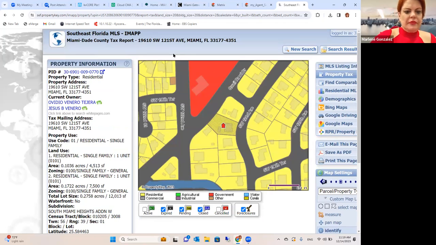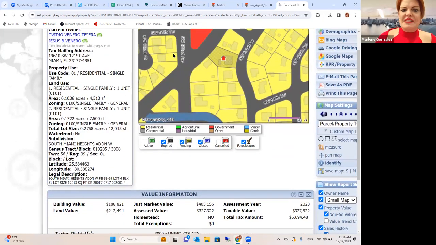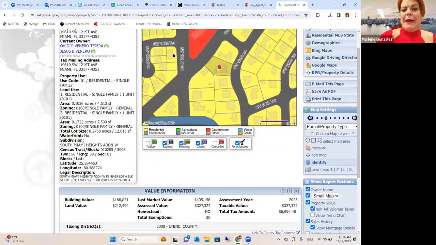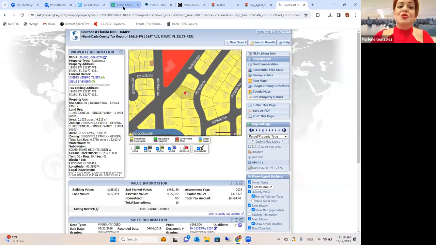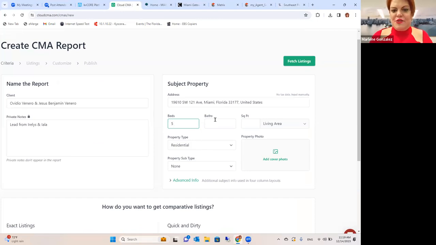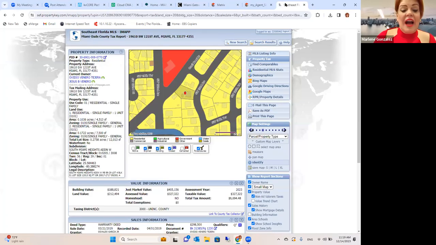Okay, so I don't see the 5-bedroom, 3-bath. There's something wrong with this record, but I'm gonna trust you because you know the home. So 5-bedroom, 3-bath, and the living area, how much living area do we have?